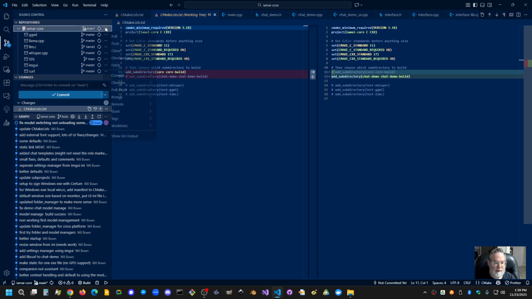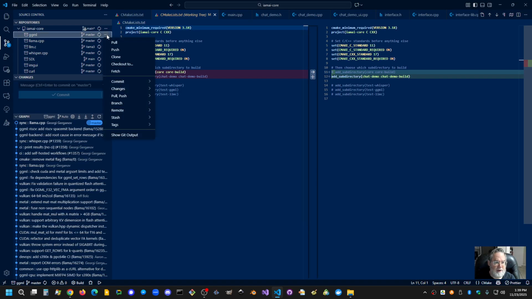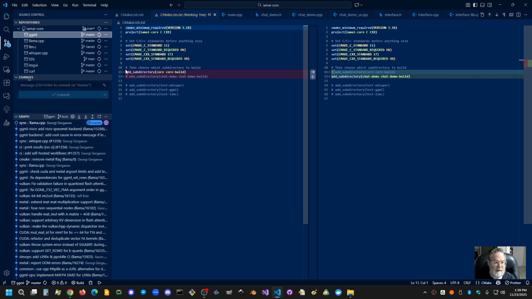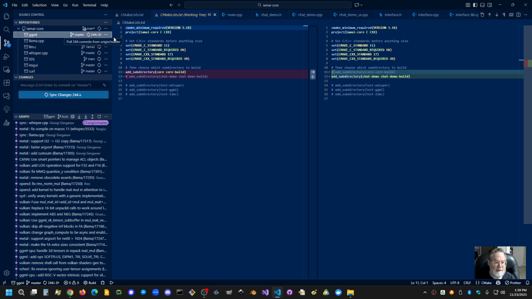First I select the option, I do fetch. That gets all the latest stuff. So for GGML, I do fetch. That has a lot of changes. You can see tons of changes there. And then I just do a sync. I click on this, pull 244 commits from origin master. That's a lot of commits from that GGML project. I can just pull them in here. So now they're in here.